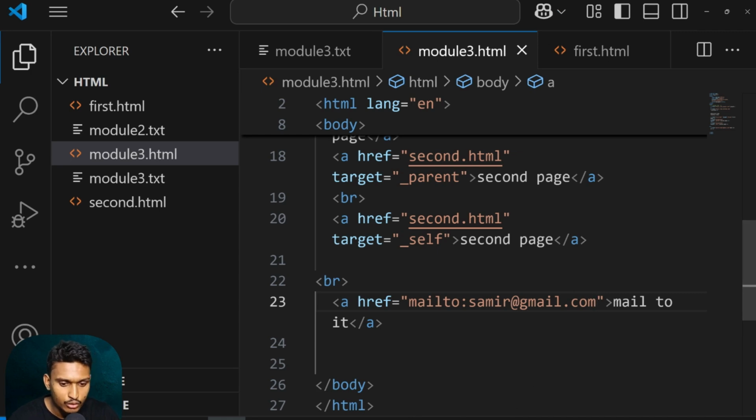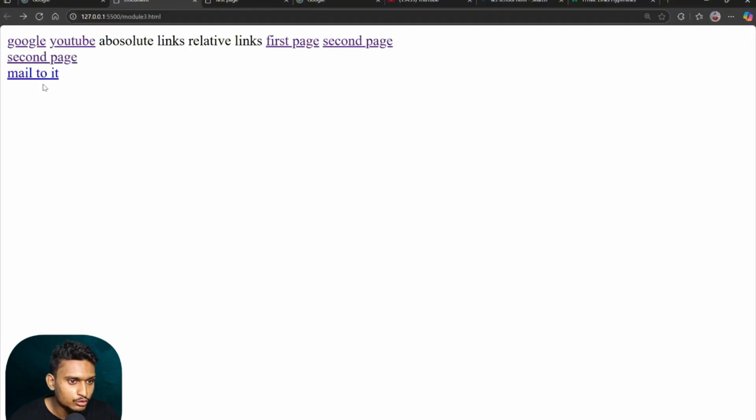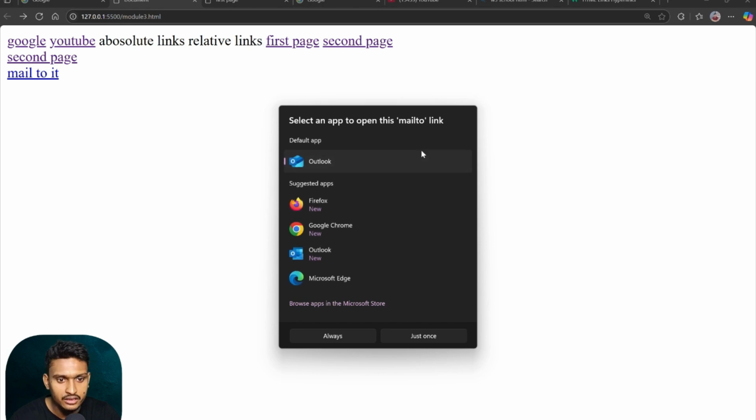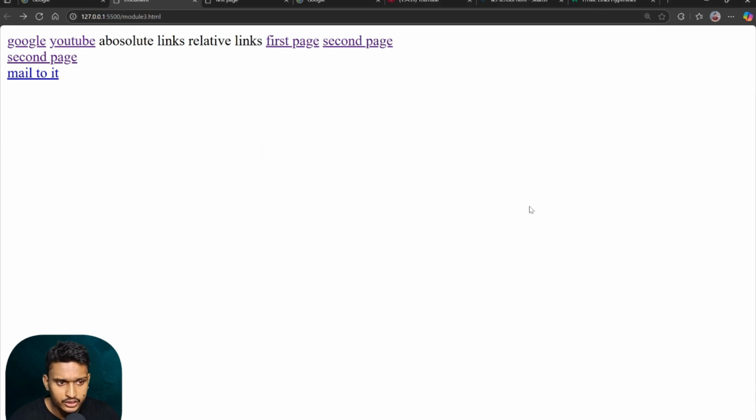Okay, so now let's open in browser again, mailto. Whenever you click here, you can see something opens in your system. Okay, and now you can choose where you want to email from, your Outlook or your browser, just click here and do it. I don't have to do it, so I close it. Okay, friends, you will understand.